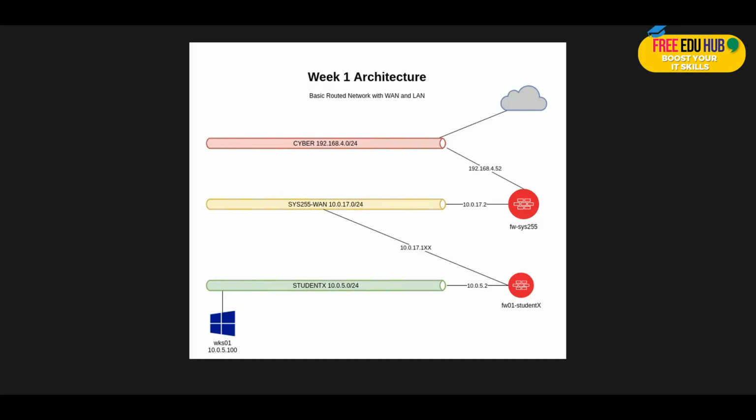This is a simple network that we'll be configuring today. We'll configure our own firewall that would separate, for example, a student on a local area network from the other students in the same class. We'll configure a single Windows 10 workstation to communicate with the internet.